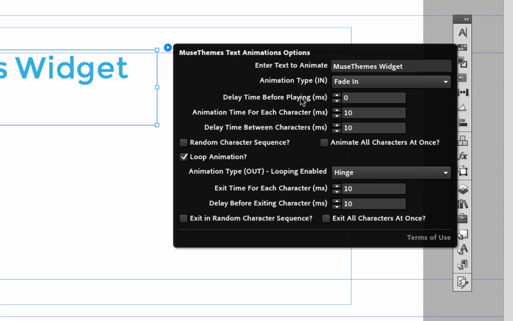So we have a delay time before playing. The majority of users are going to want to set this at 0. That means it's just going to play instantly. We have an animation time for each character, so basically this is how long a single character takes to appear. And the next one below is the delay time between characters, so the amount of time before your next character comes up. So in this example, let's set the animation time for each character to say 30, and this is in milliseconds.